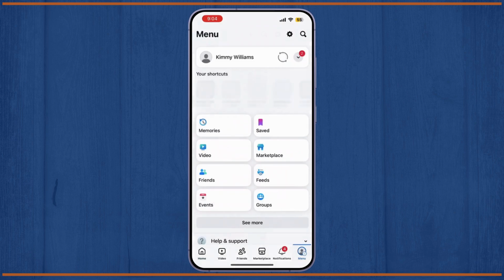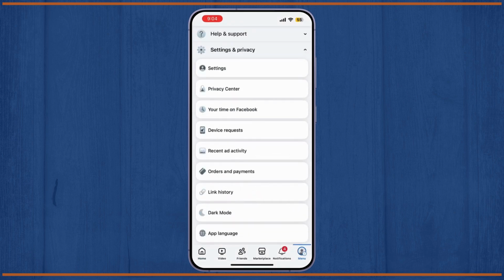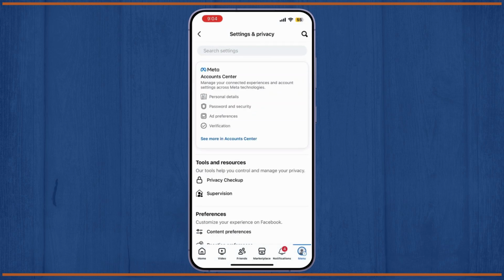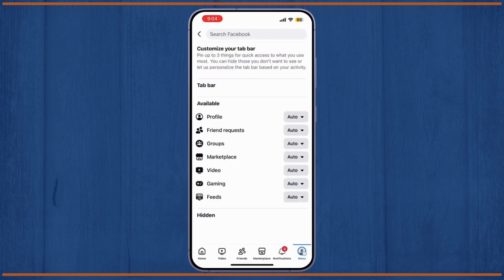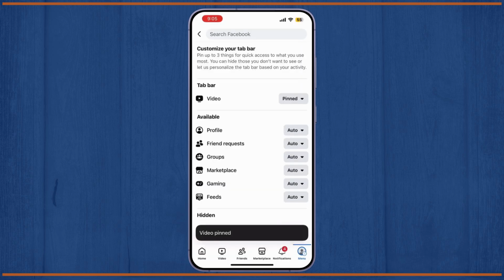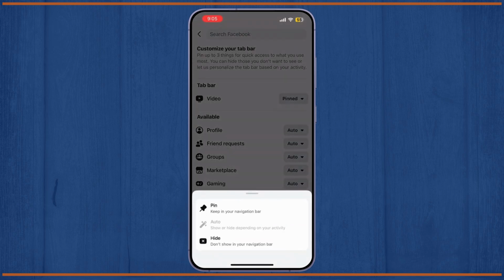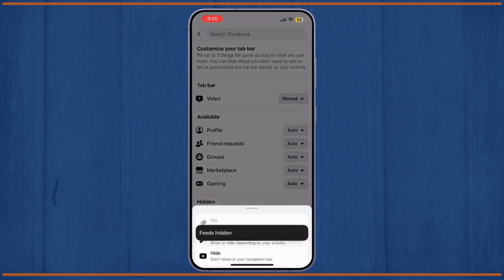Next thing we can do is go to your profile and simply tap on settings and privacy and go to settings. From there, simply open the video tab, which you can find in the preferences. From here, simply tap on customize the bar. Now what you need to do is, in the tab bar where you can find the video, set it to pin. Just pin the video. And here you can find an option that says feeds. Simply hide it, so that your video will be shown in the video bar, not in the feeds bar.